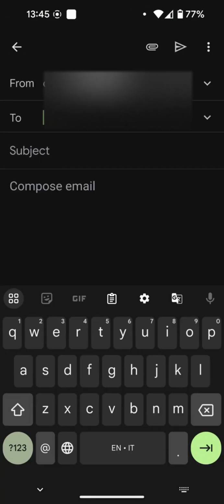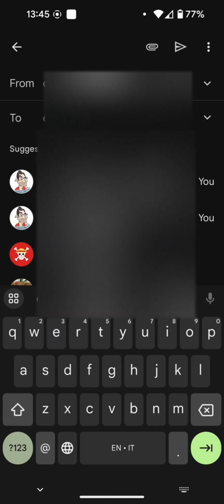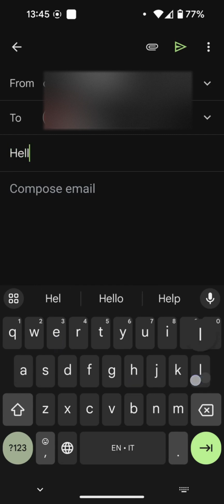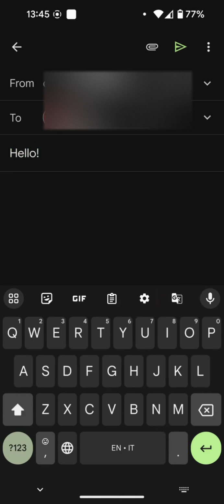First, we start composing a new email. Then we enter the recipient's email address. In this case, it will be my own email on another account. Next, we enter the subject of the email.